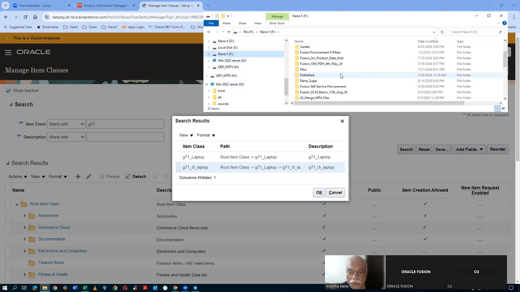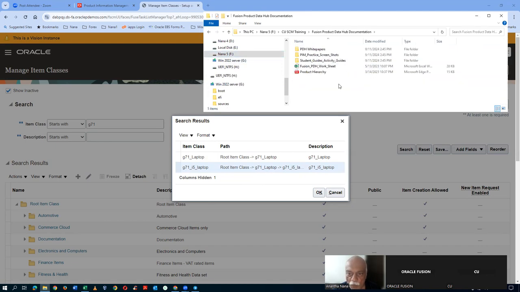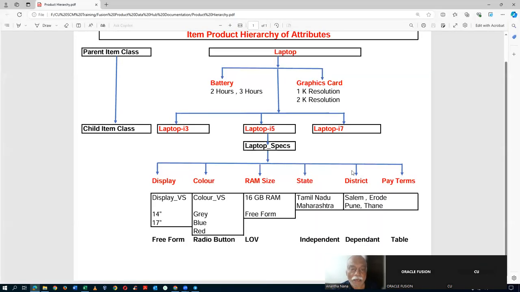So go there. And then here. In this one, I open up the Fusion Product Data Hub documentation. Open up the product hierarchy. So we have a two-level hierarchy of attributes actually. One at the parent item class, the laptop level, we have a battery and graphics card. And then at the child item class, i3, i5, and l7.